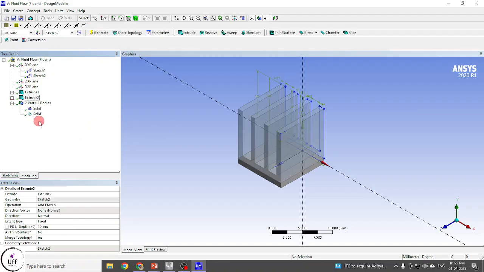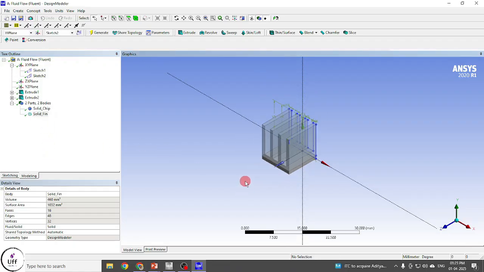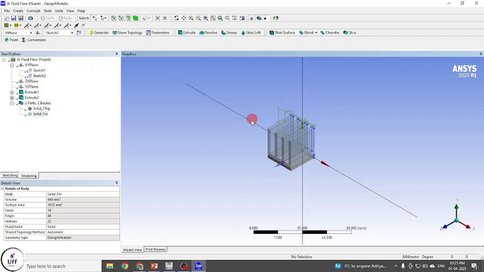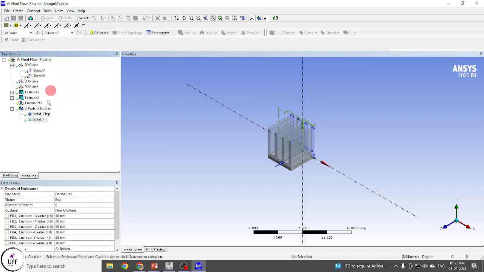So here you can see the two parts are there. One is for this chip and second is for the fins. So we can rename these so it will be easy to identify. So these solids we have created. Now over this, the air is going to flow. So we need to create the outer environment as well. For that, one command is there, that is enclosure. So that command I'm going to use.